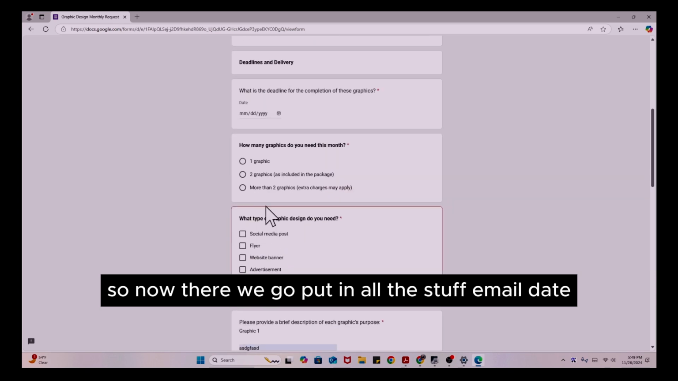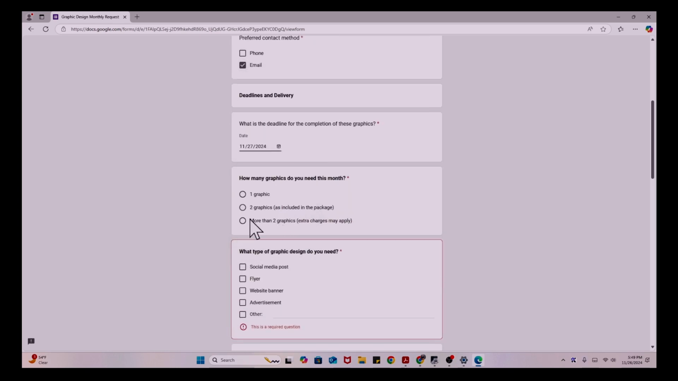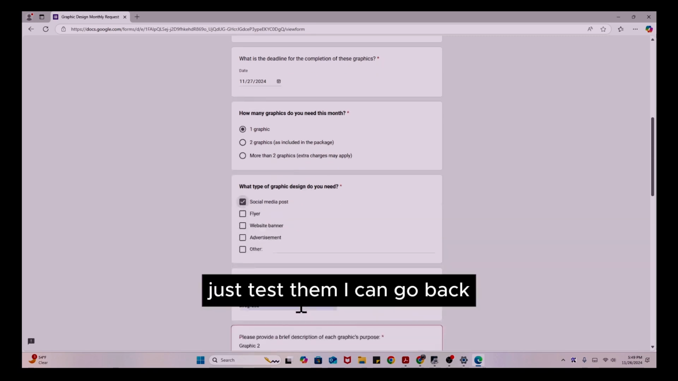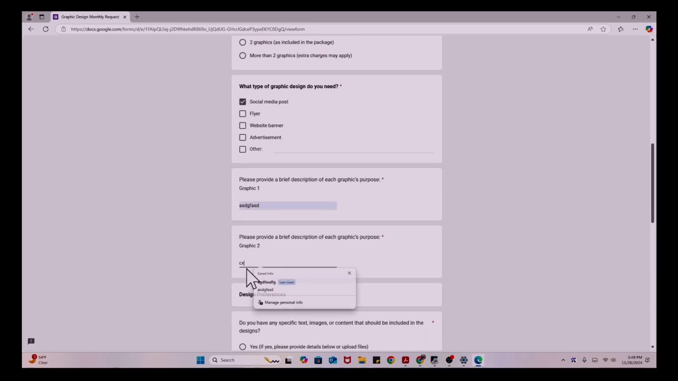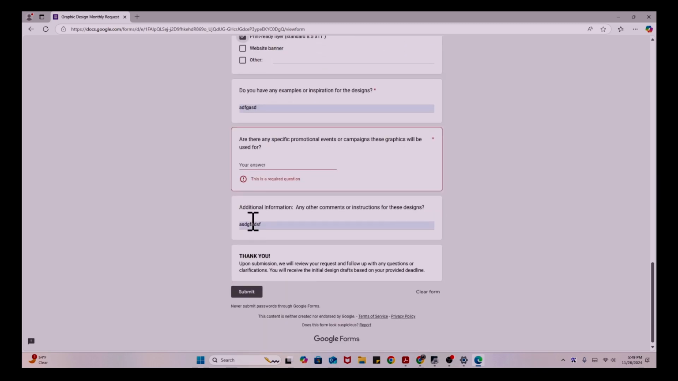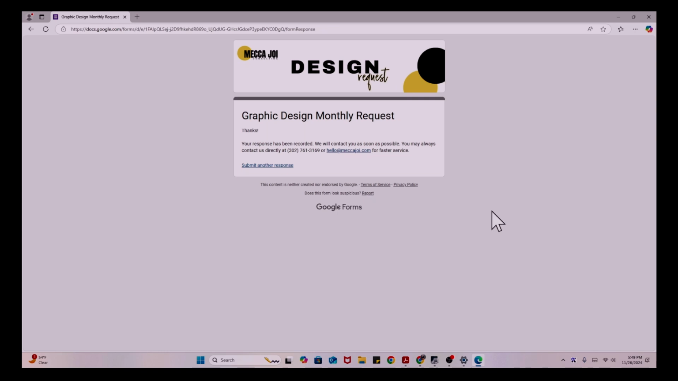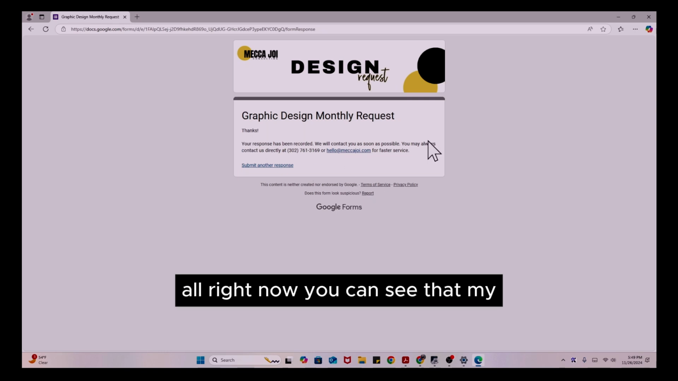Go ahead and put in all of this stuff: email, date, graphic. Just test it. I can go back and use all my answers from before. Submit.